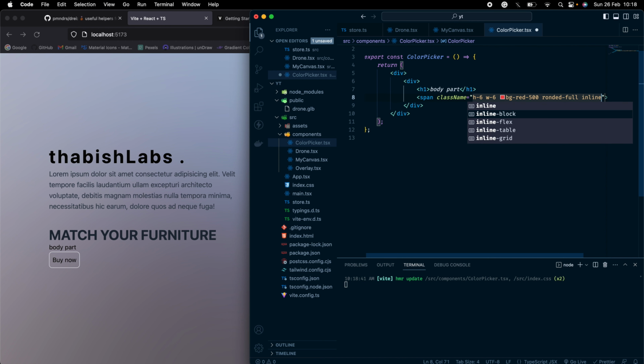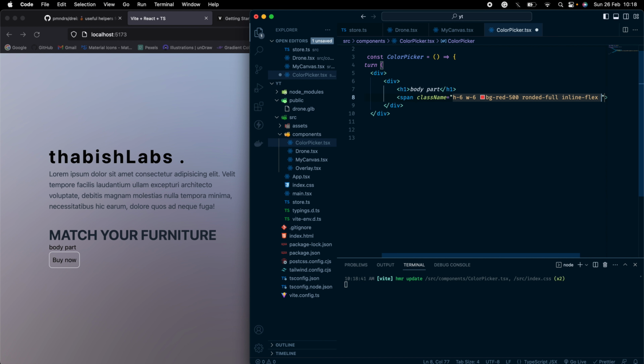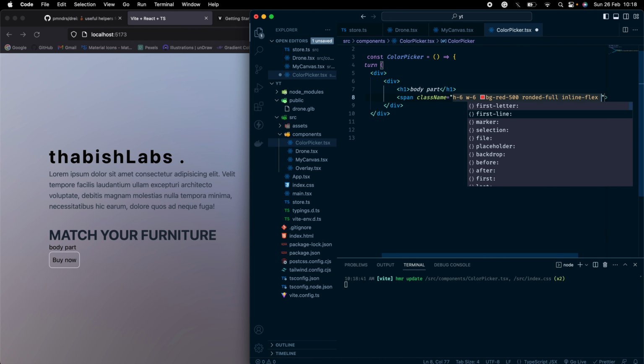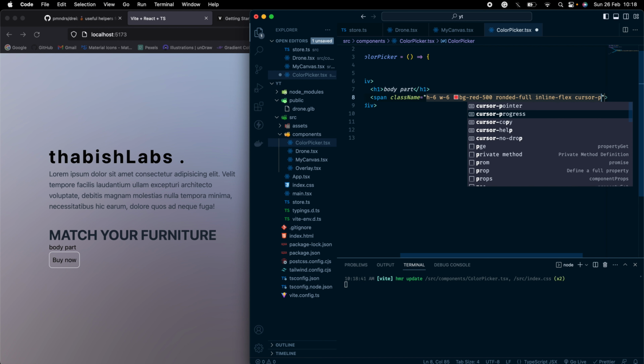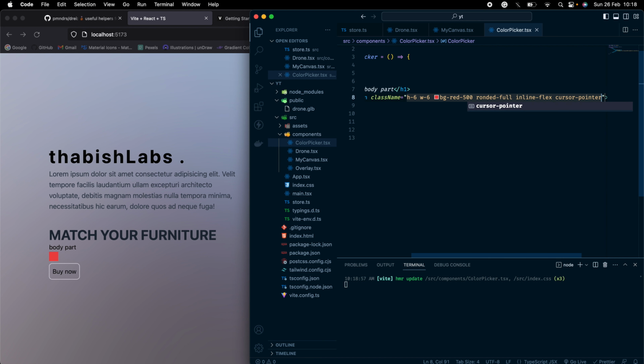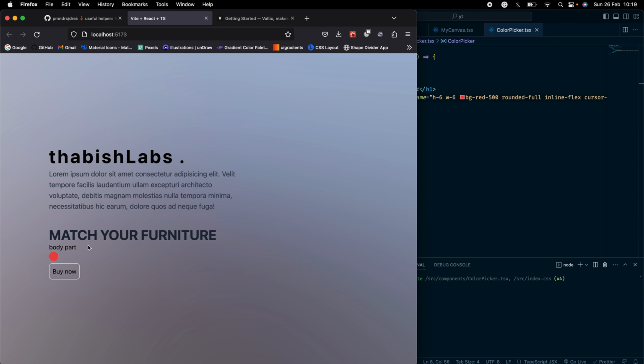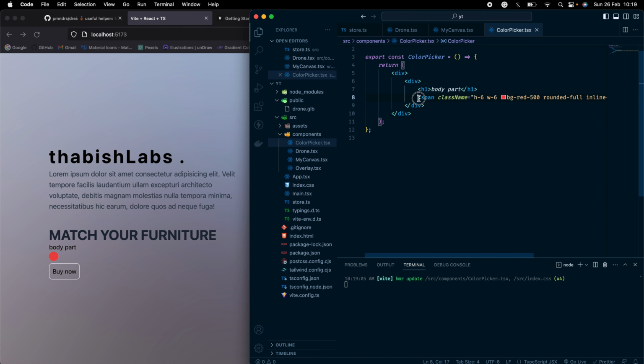Inline flex, and let me say cursor pointer, save. Okay, why is it not rounded? Rounded. Okay, so now we have this. So one of the colors is done, so we'll have to repeat this.